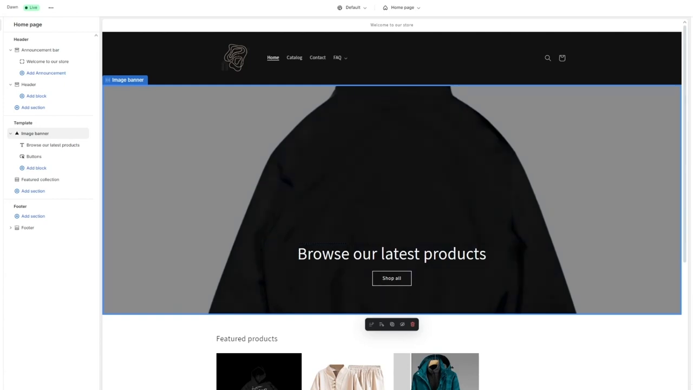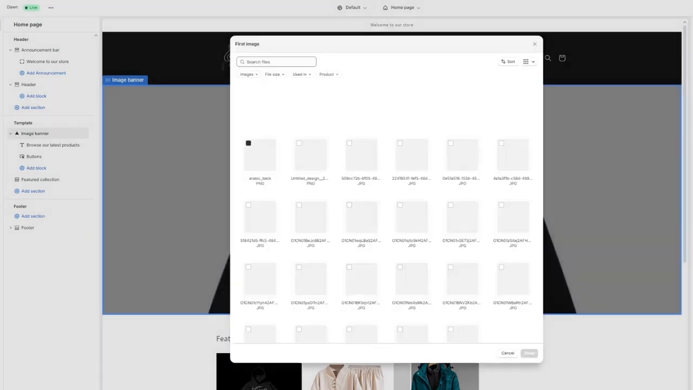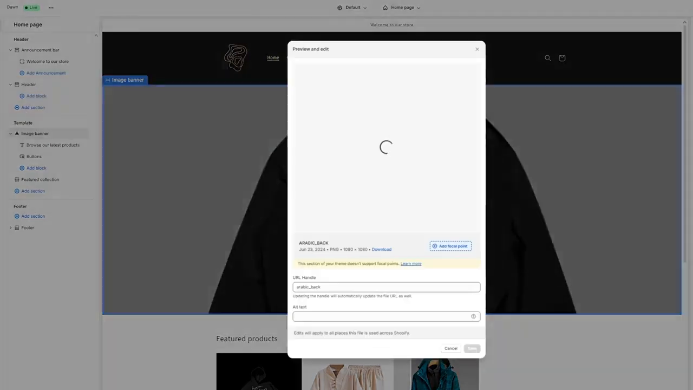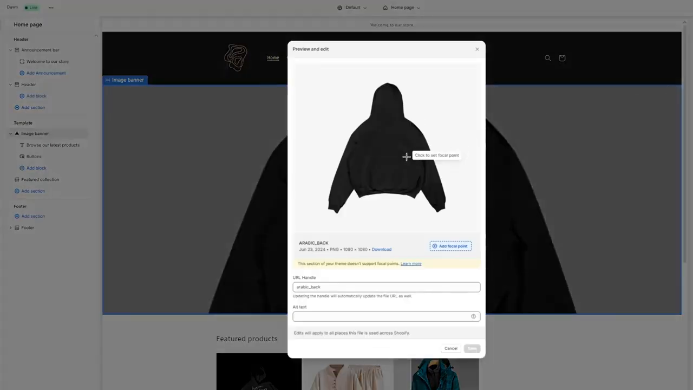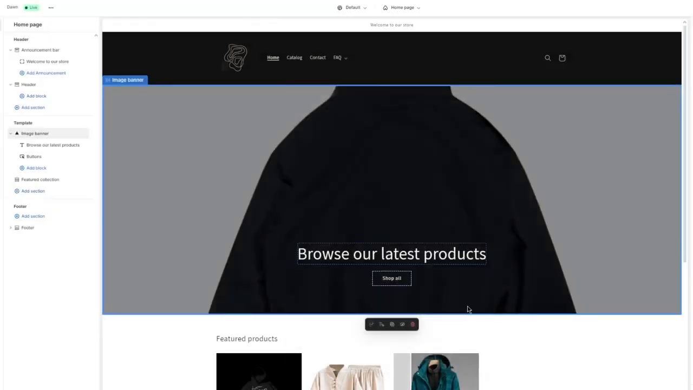Okay, so just like this, you can just portray your products, and what you can do is you can actually edit how it looks. Okay, so let me just wait for the preview to load in. You can choose the focal point. Let's say this is my focal point, click on save, and that will obviously change accordingly.